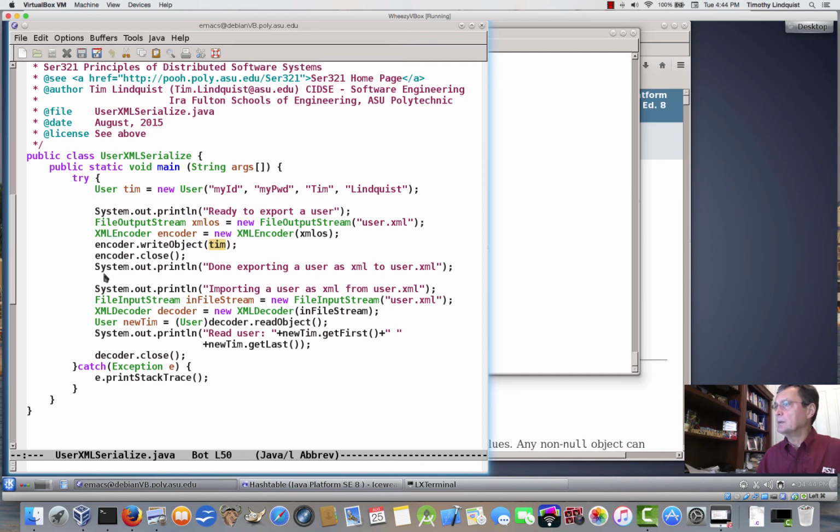All right, and then in order to read it back in, file input stream, user.xml, XML decoder on that file input stream. User new Tim is decoder.read object, cast it to a user object, and then I've got my user read back in. Now, presumably, same thing with the last example. These may be different programs, or at least different executions of programs that want to recover.